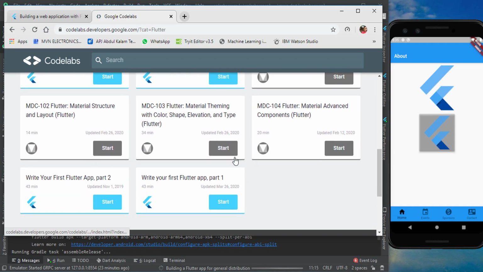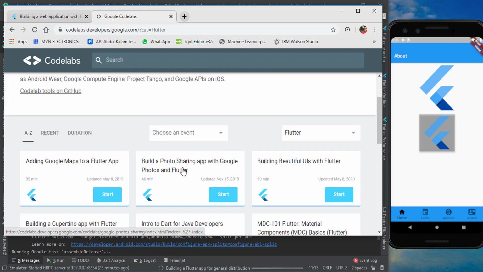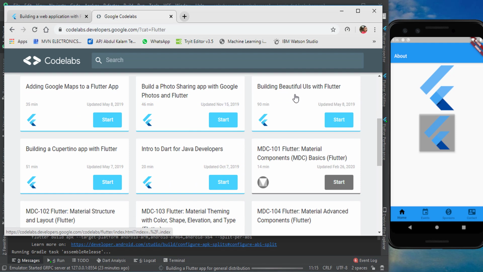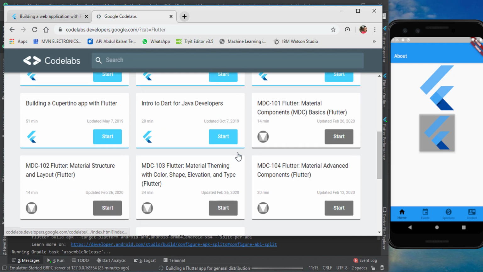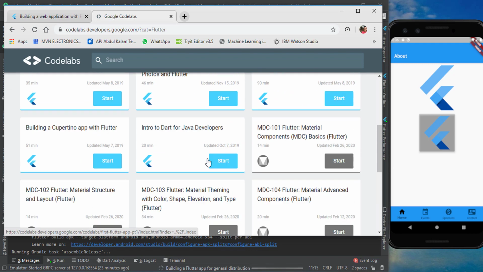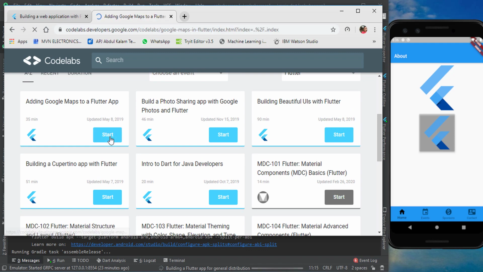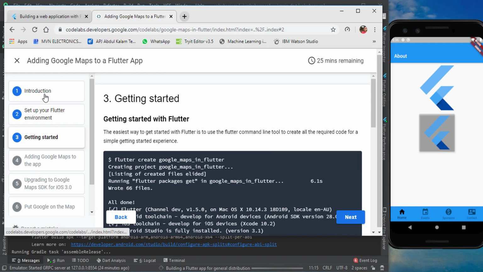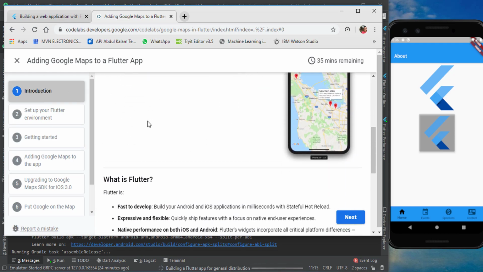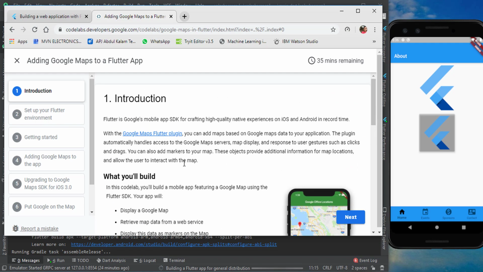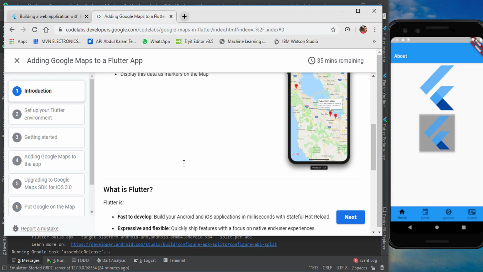Inside this itself you can see a lot of codelabs. There is adding Google Maps to a Flutter application, building a photo sharing app, building beautiful UIs, and there's a lot of things over here. You can try that. It's completely free, so you can try it out very easily. There's well structured documentation developed by Google itself. For example, the introduction slide gives you all the details that you need for getting started. So that's the best suggestion which I can give.